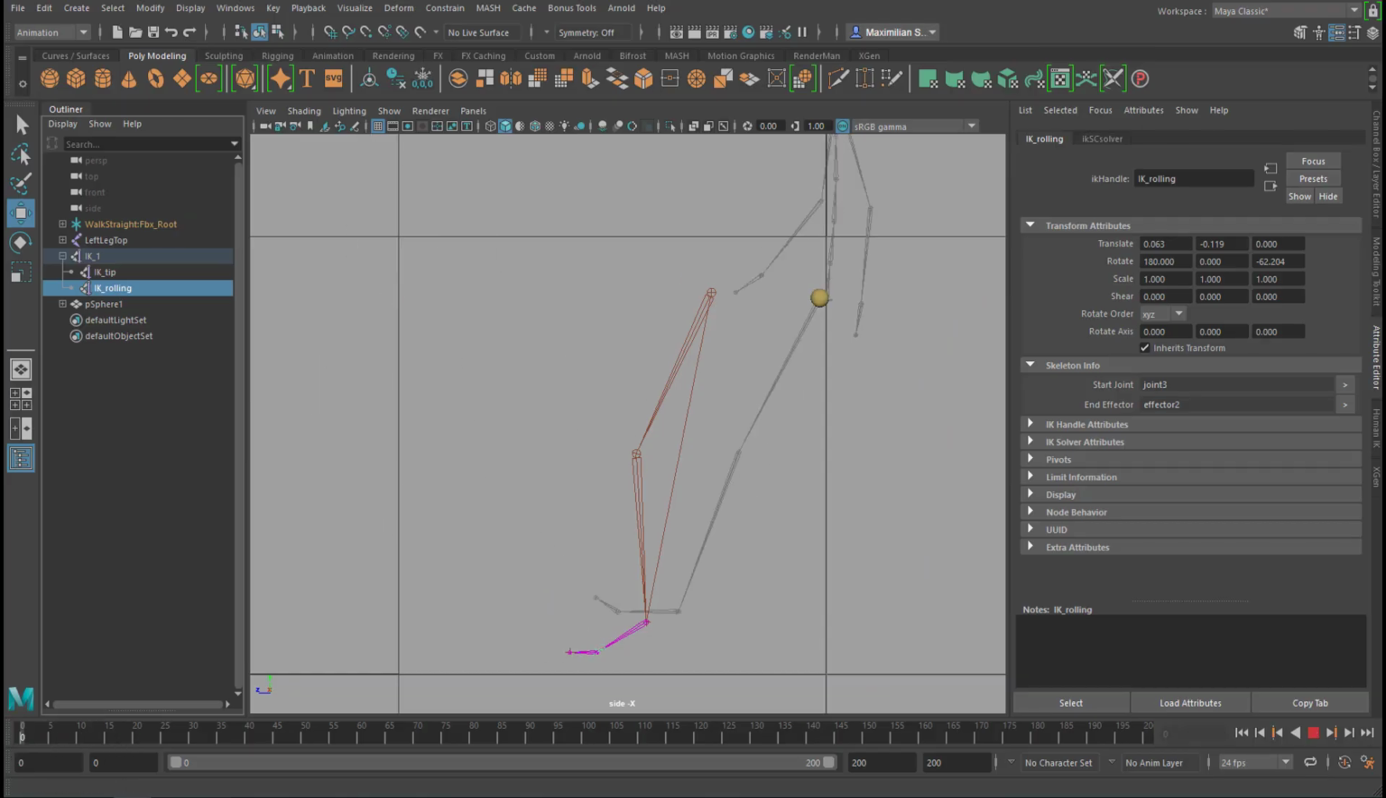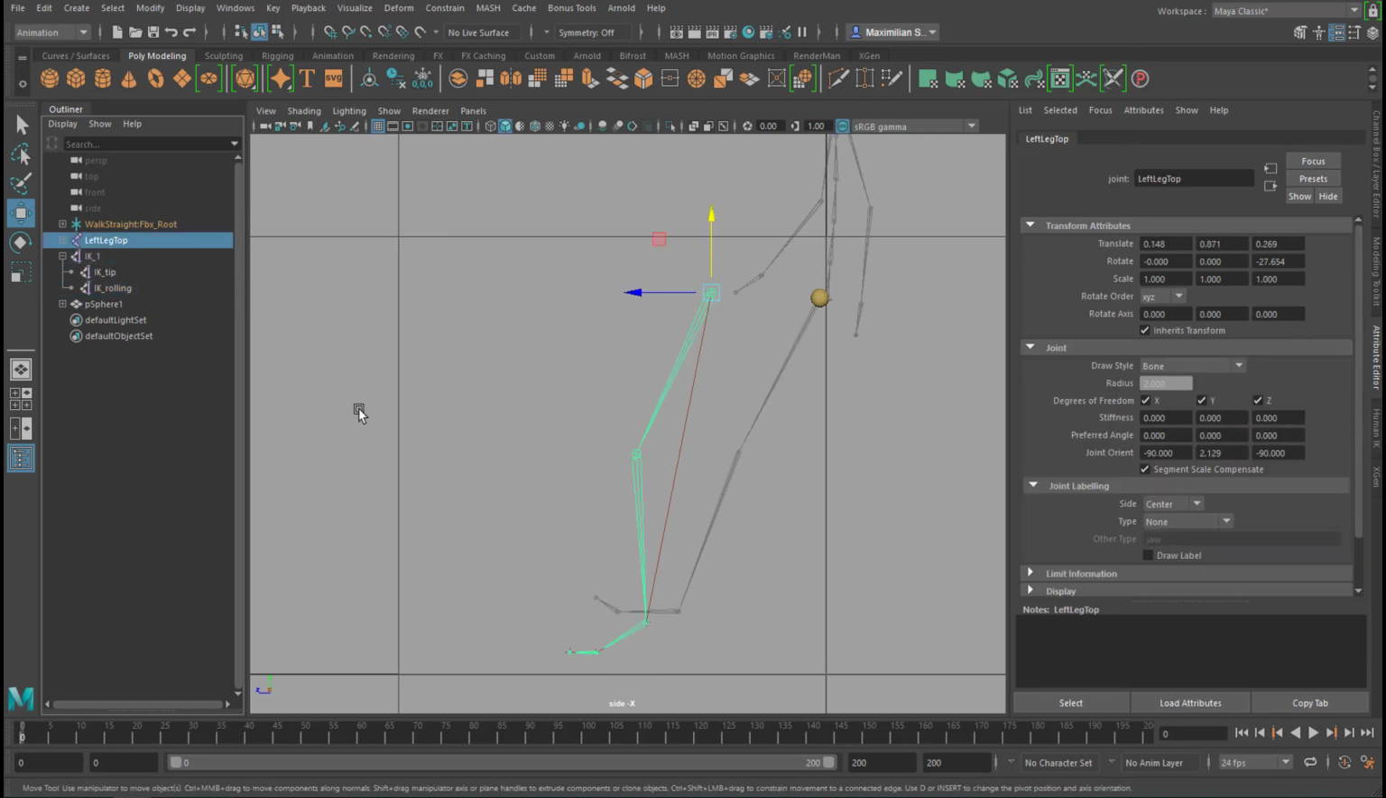So we're at the beginning of the animation, and what we'll do now is we'll select the left leg top. It's that one. It moves the whole leg, and this is what we want.